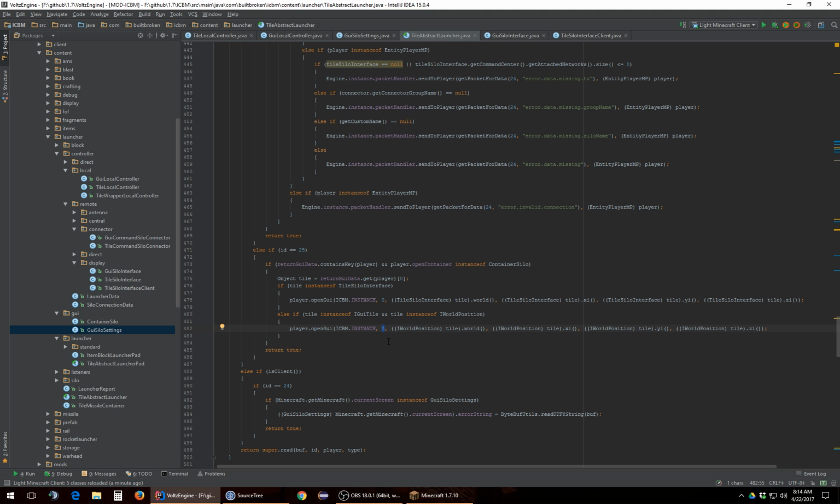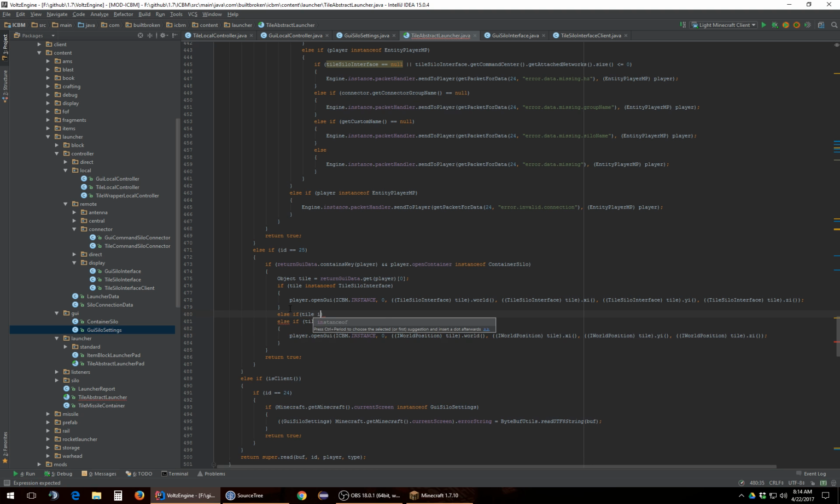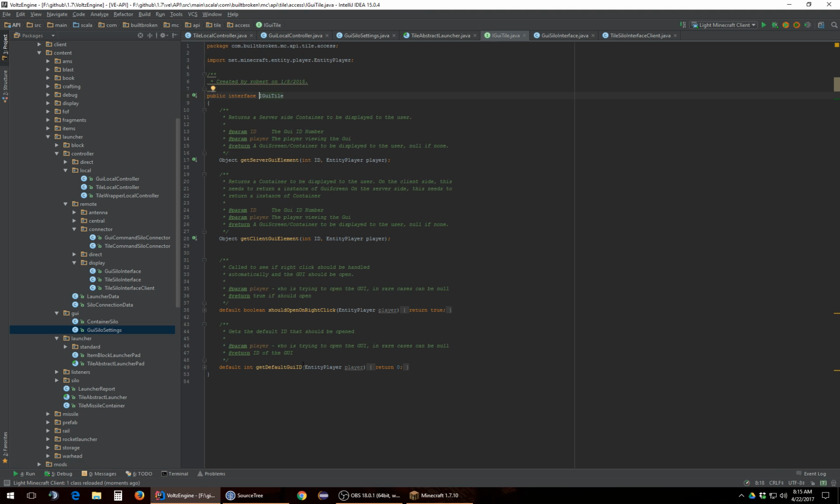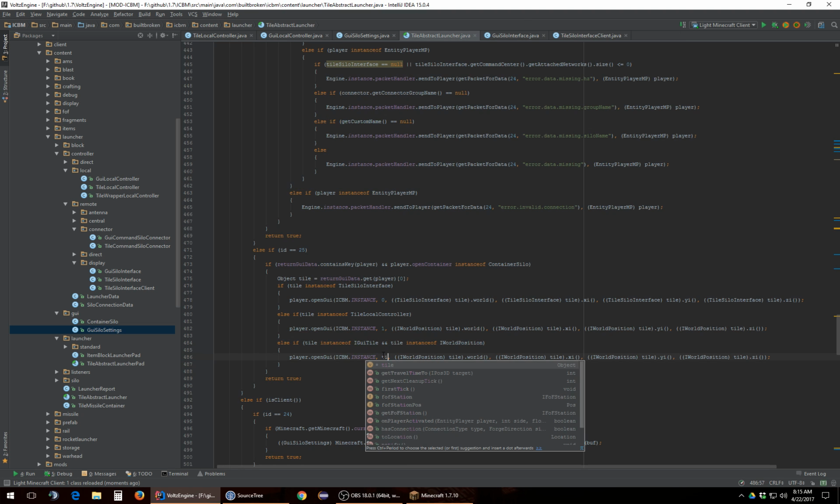Oh shoot. So we're just gonna have to do it the hard way. Else if tile is instance of tile local controller, then I want this real quick. Because this will validate, but this has to be 1. That's the problem, is there's just no way to determine what this is. There's actually a default call here. Get default ID. See tile dot.